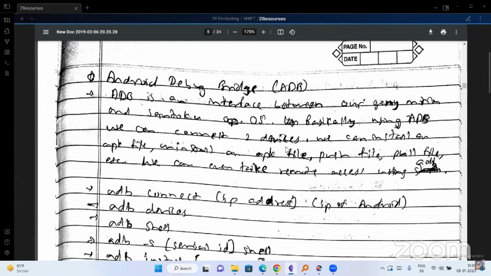You have to use ADB pair. You ADB pair the IP address and the port number. Then you will get a kind of PIN or OTP on the phone itself. You have to enter that pairing code. Once you enter that pairing code, then you will be able to connect.